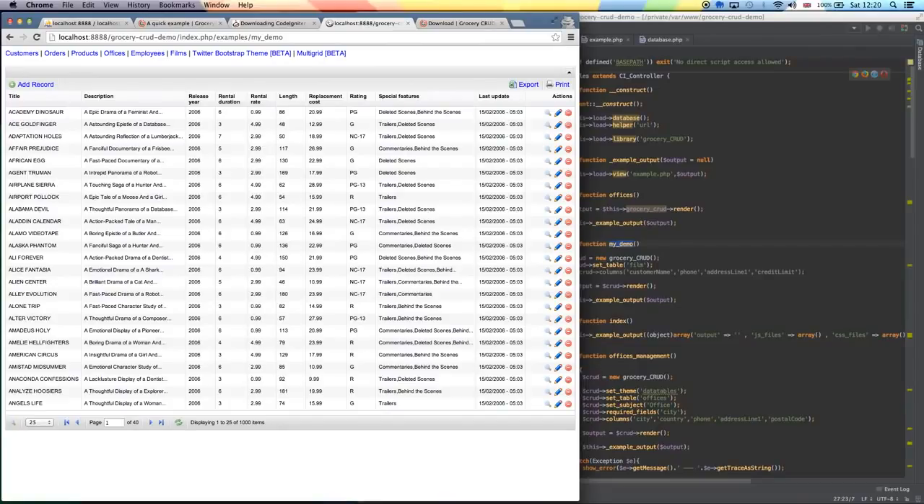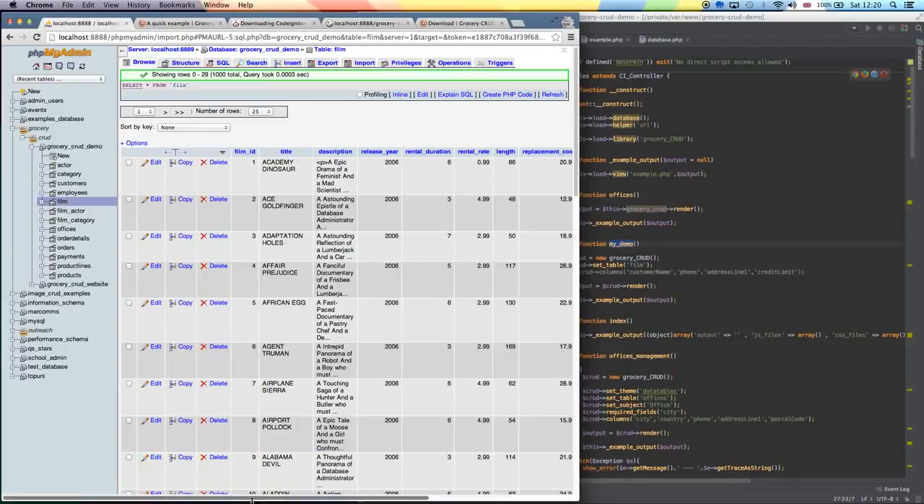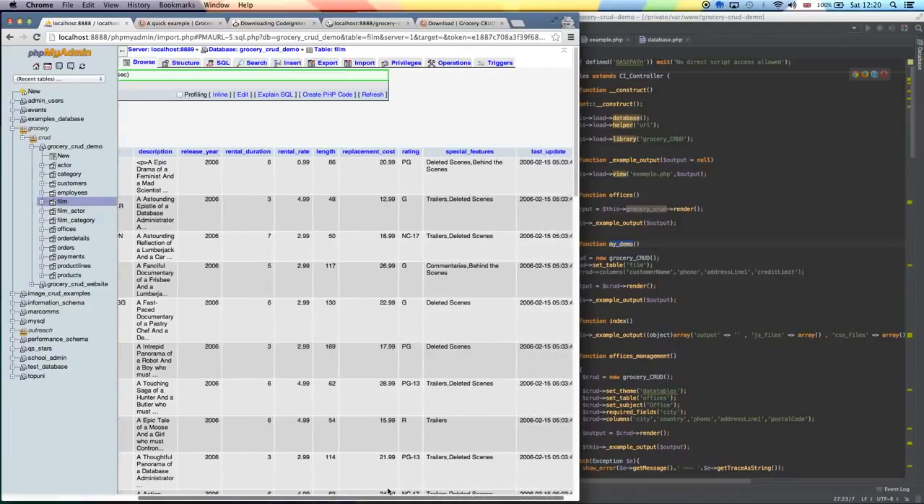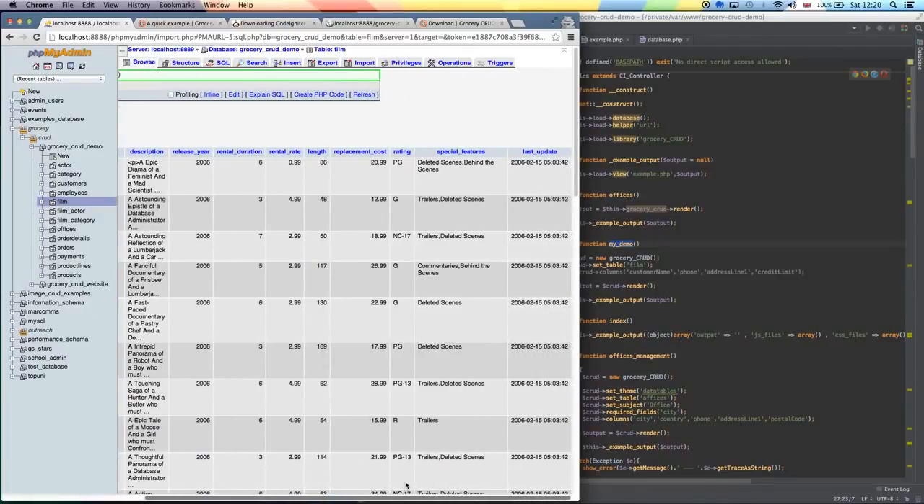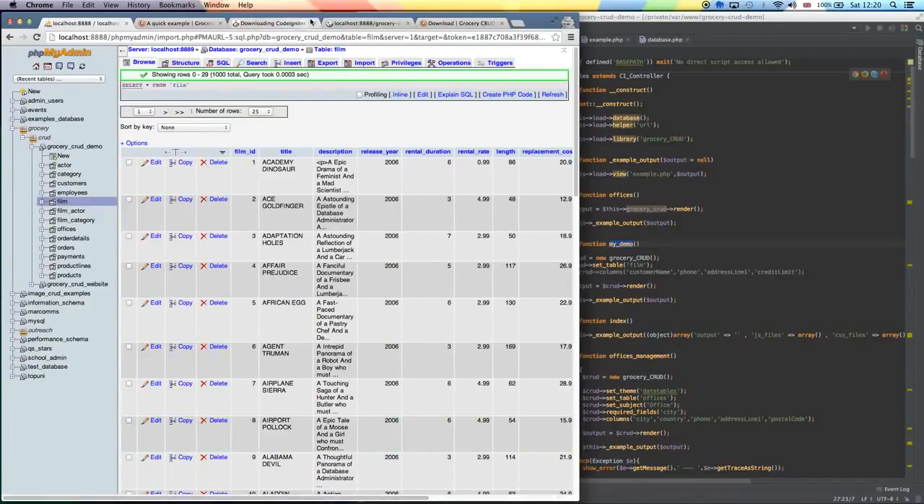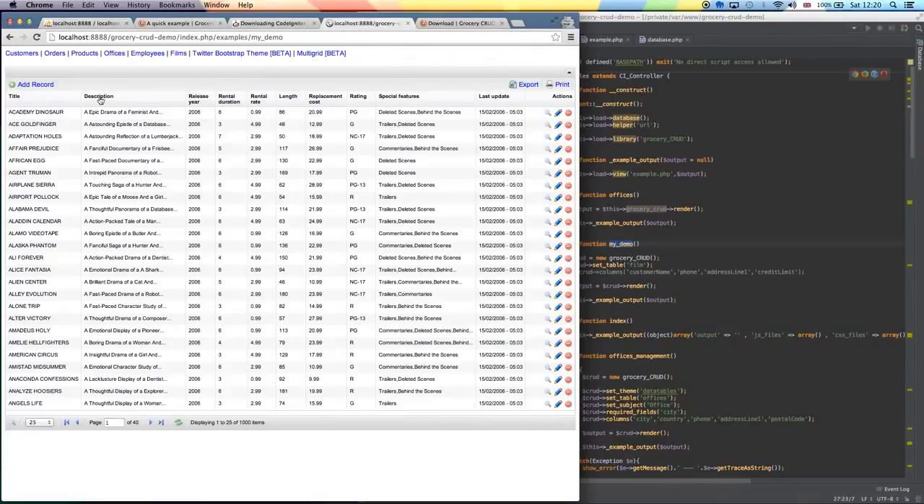So now you have the film. As you didn't specify the columns, it will take all the fields that you have in the database. As you can see, it automatically created everything that you actually have in your database. It created the fields with a nicer name, for example with an uppercase at the beginning. But you can, of course, change that.